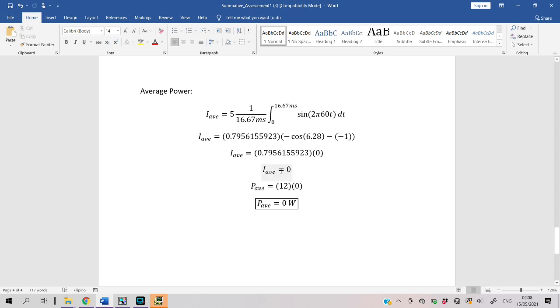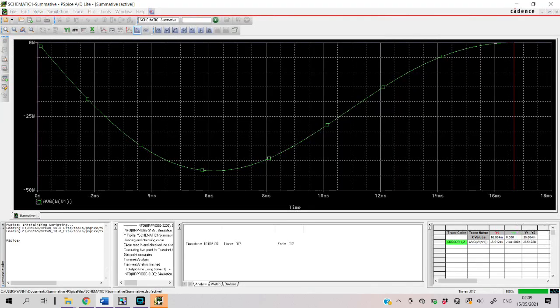Since the formula of power is V times I, we have 12 volts, which is the value of our DC source, and the value of the average current, which is 0, so we will yield 0 watts. As we can see, this value here is approximately equal to 0 since this number is very, very small.